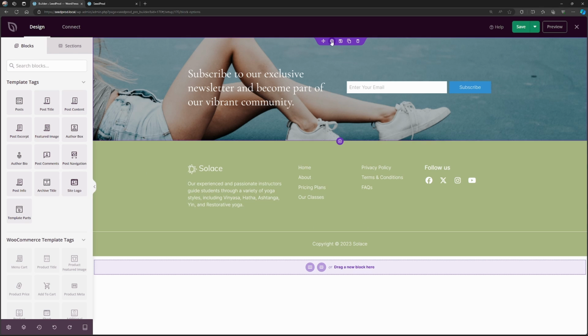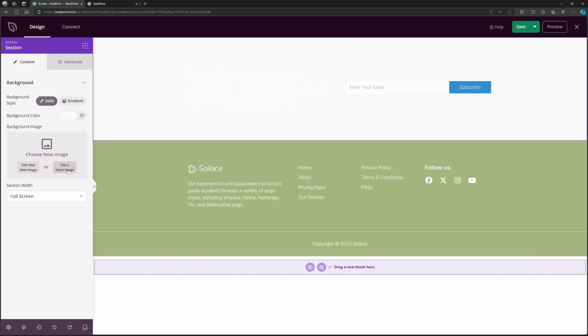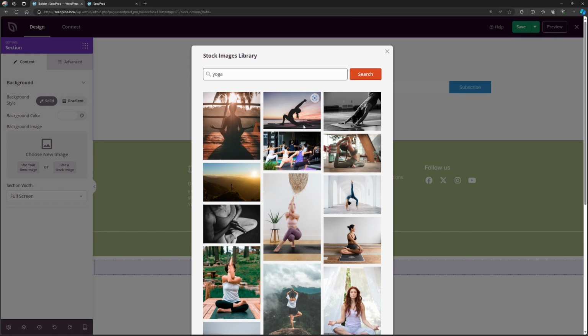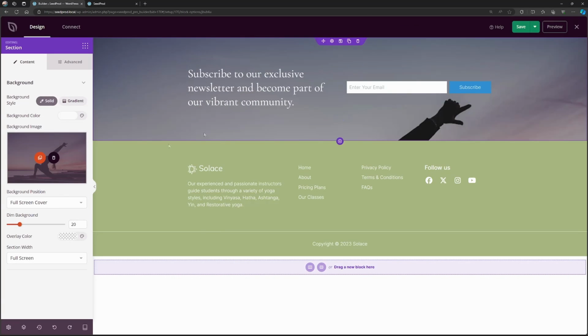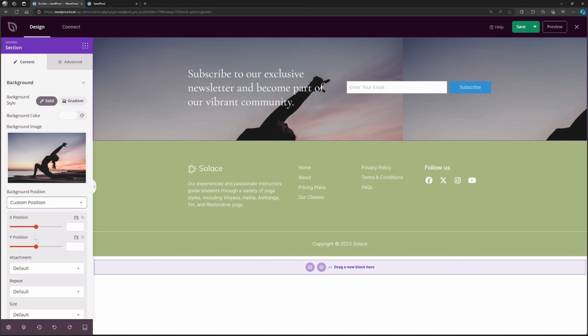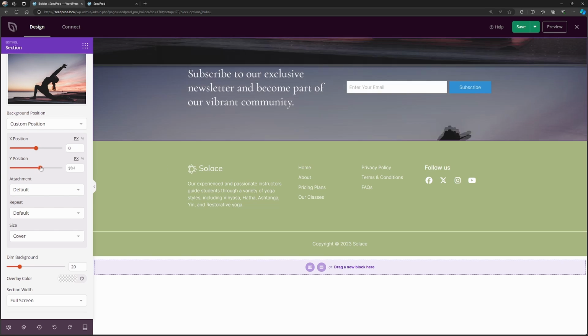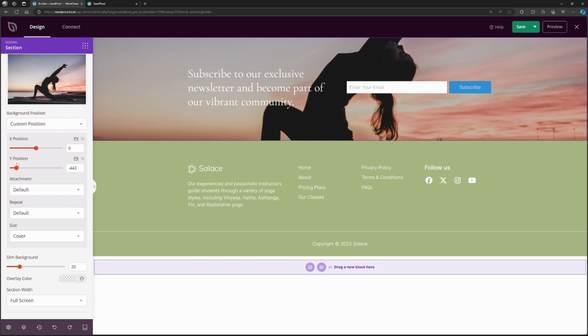The first thing I want to do is change this background image on this section, so we can delete this one. And again, I'm just going to use a stock image for this. I'll just search for yoga, and I'll find one that makes sense. Maybe this one here. And again, we'll change that positioning. And if you need to, you can use a custom position here if you like. Let's change this to cover, and we have the XY positioning, so you can change this and the Y positioning as well. So I'll bring this up right about here.